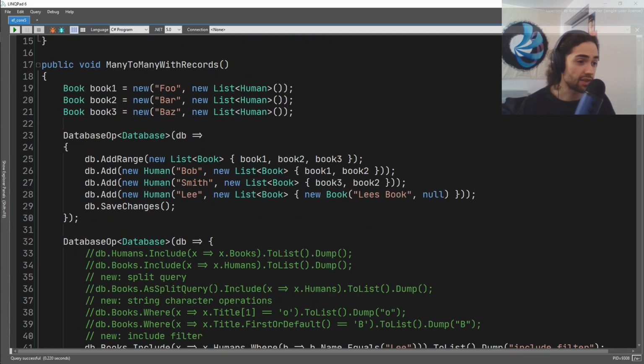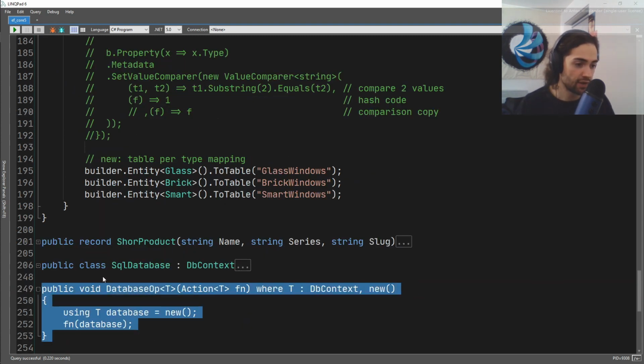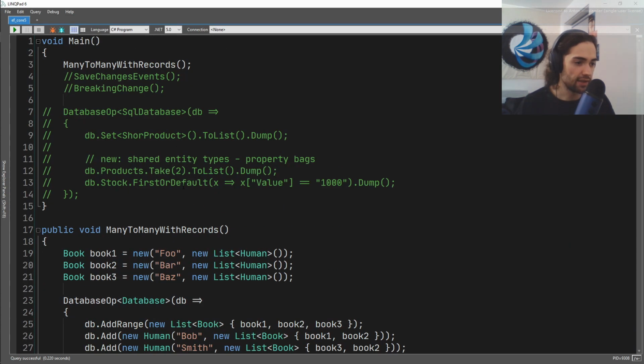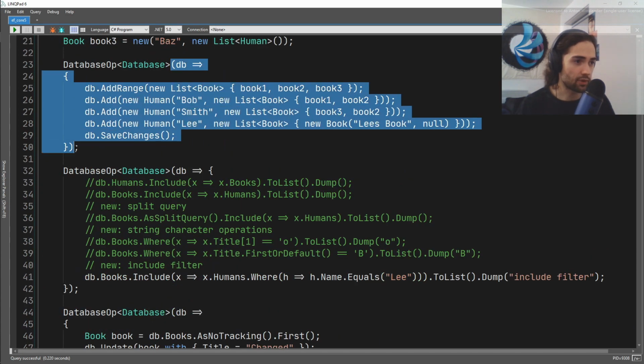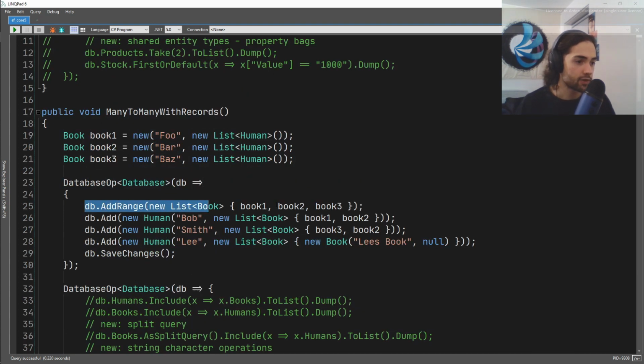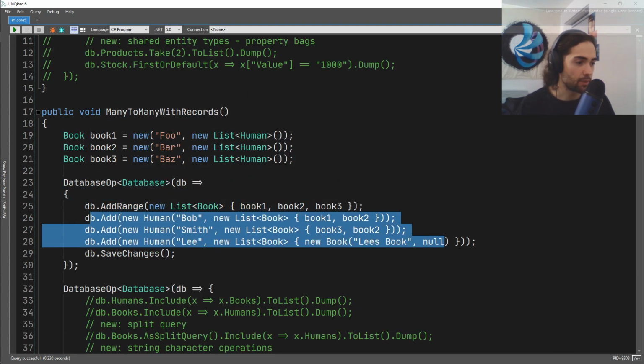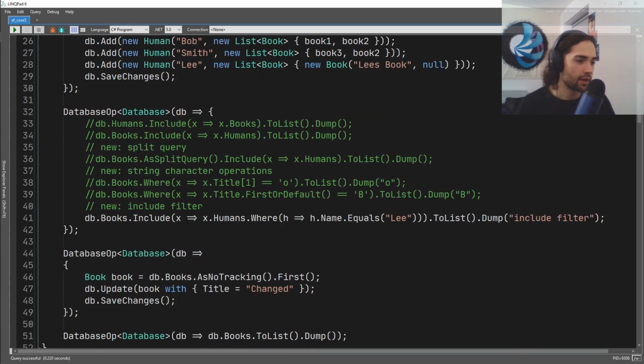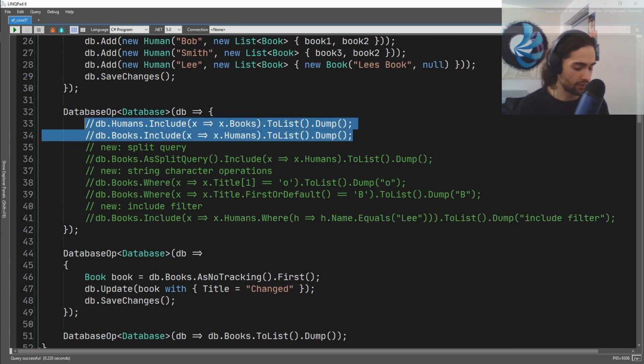And the way that you access it is, we got our books, then I have this little function here to use it, just so I'm spinning up new instances of the database, and then I'm just executing whatever function I need here, right? So it's just a database operation that I'm performing, okay? So I add a range of books, I then create a bunch of humans, and I save the changes with those books, right?